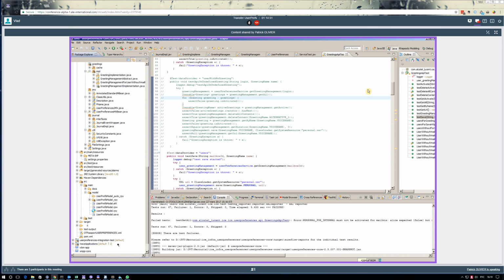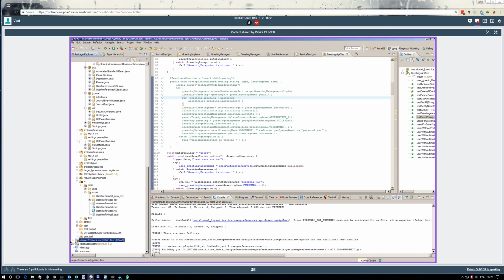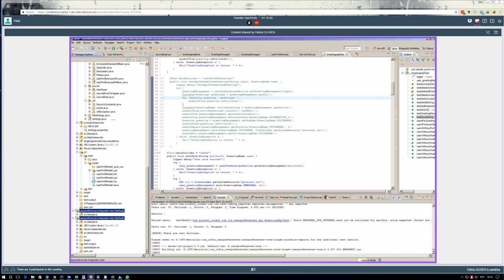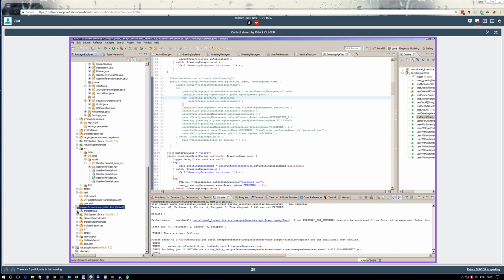There's another project which is interesting too, inside the user preference, which is integration test. What I remember is that I haven't touched this, but this project has some test classes that are focusing on IP touch tests. That means they test greeting at the old SOAP API, the one I showed you before.